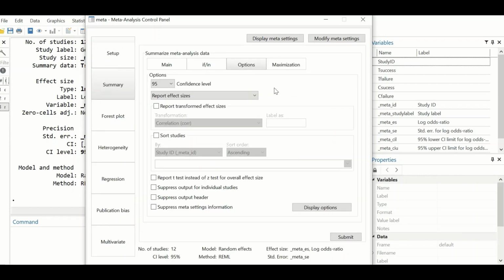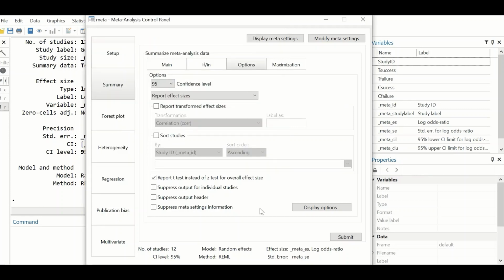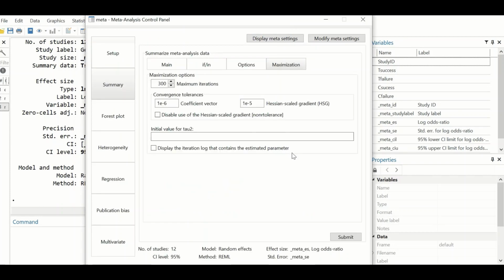If we tick on options for the confidence interval 95, report effect size, we say report just the effect size without exponentiated. We stick with that. So let's click here to report a t-test and z-test for overall effect size. And let's see what is in the display options for setting up the coefficient decimal format. None of interest. Then if we click also on maximization, no options will be selected.